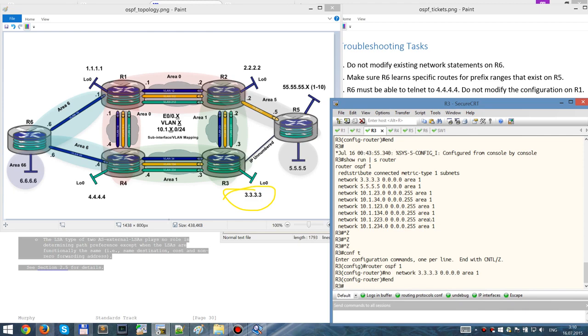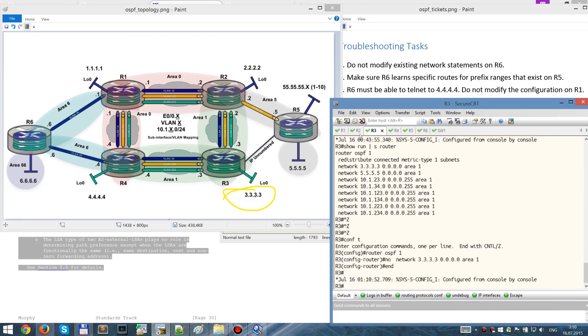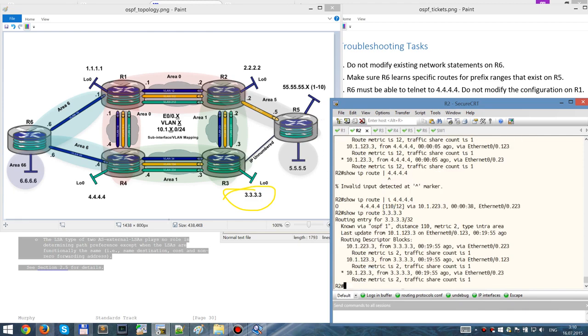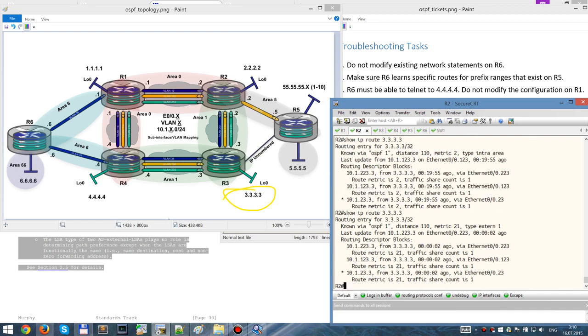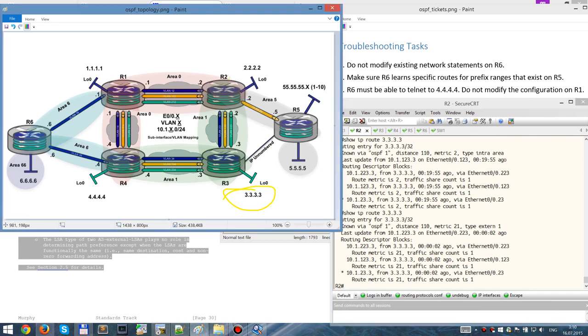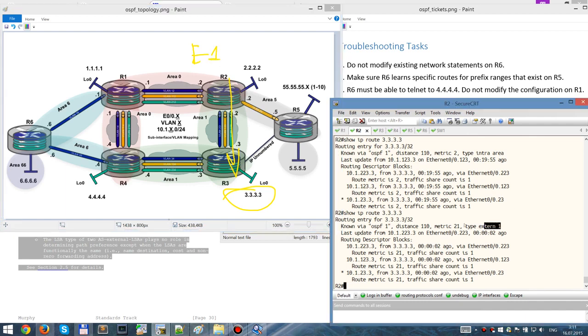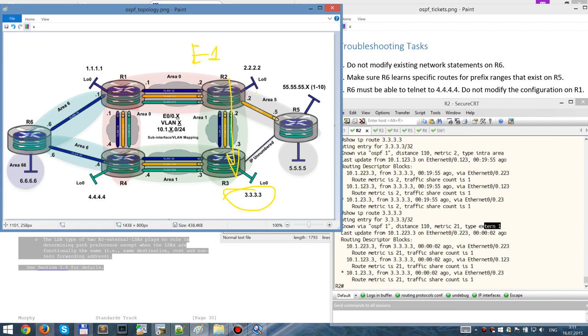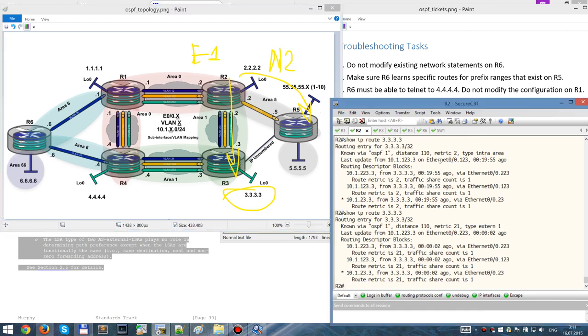Okay, now we go to R2 and we see that route as what? Now you see that this route is seen as external E1, and from R5 it should be seen as N2. Let me verify this real quick.